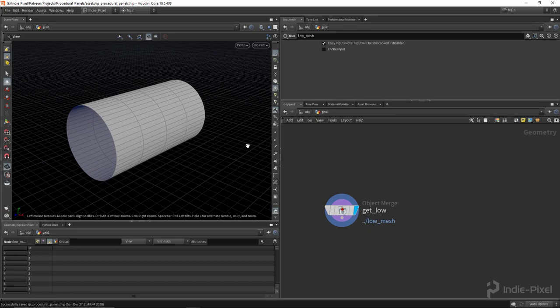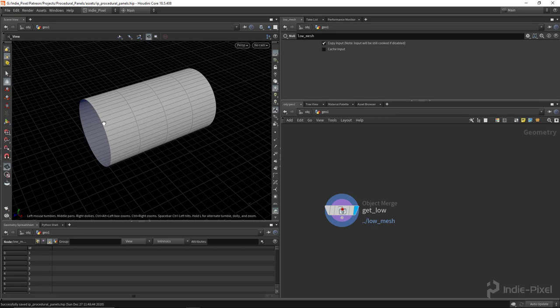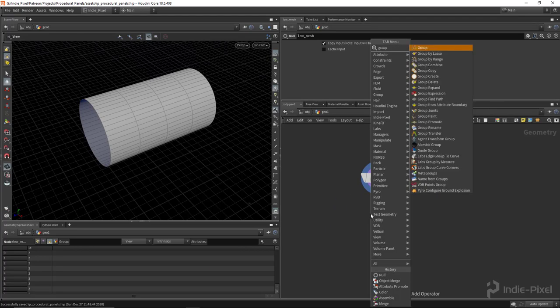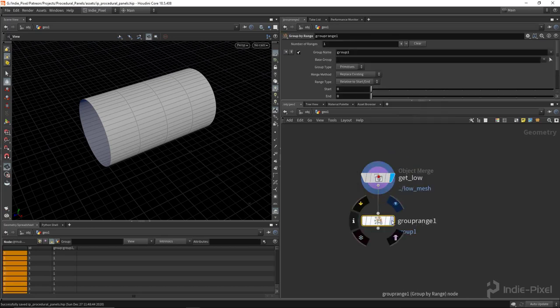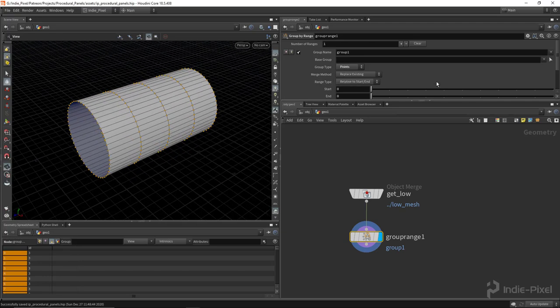All right, and so in order to create nice seams for this, I need to figure out how to get or select, I should say, one of these edge loops here. And so I want to do it procedurally. I don't want to do it by hand. So I'm going to do another group by range here. And all I really need to do, right, is set this to points. So let's set that to points there.